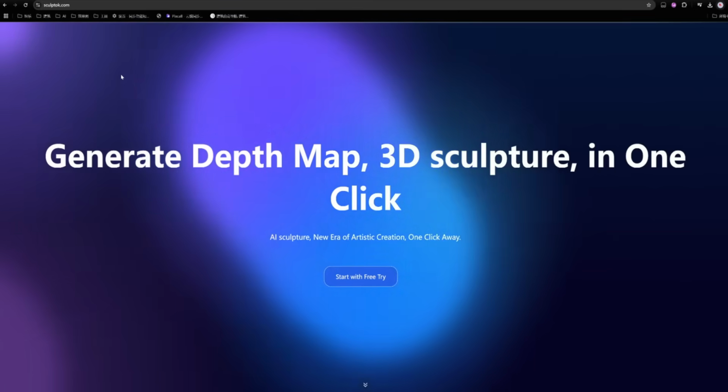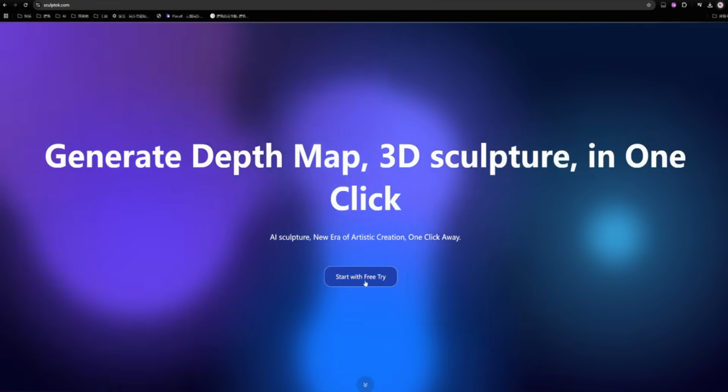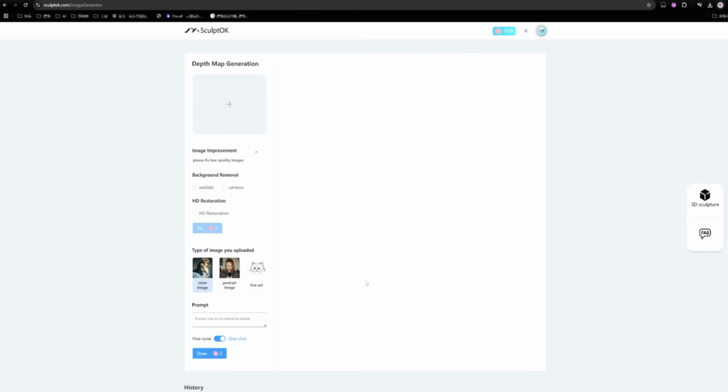This is the homepage. Click the button, and the first thing you see is this page. Click here to upload the image you want to create. Next, select the type of original image you are uploading. For example, right now we are uploading a colorful image. So, let's select the color image. The prompts can be empty, and then click draw.